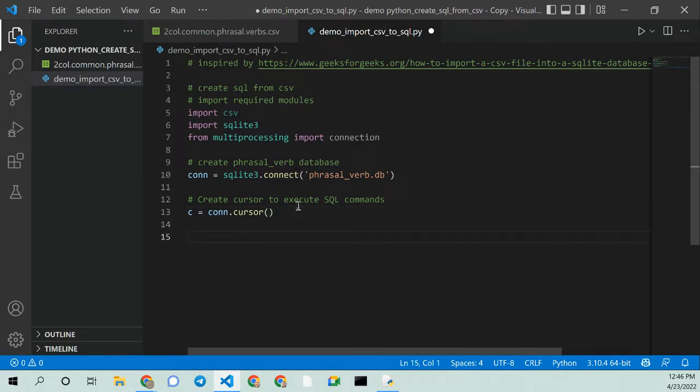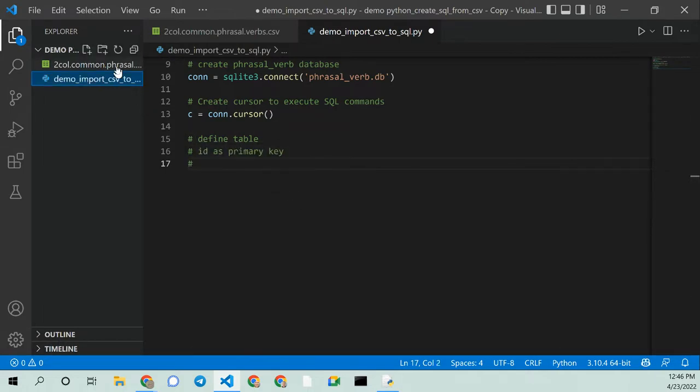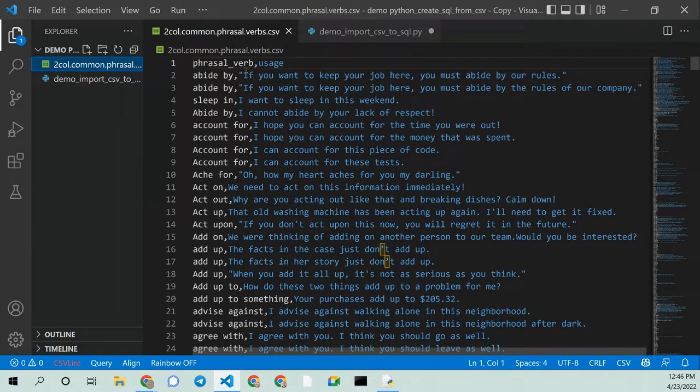Now, this is where it gets fun. If I do this correctly, then GitHub Copilot should create all of the necessary SQL for me as well. So let's go ahead and scroll down a little bit. And I'm going to first define the table. And next, I'm going to set the ID as primary key. See the gray text? I just accept that.